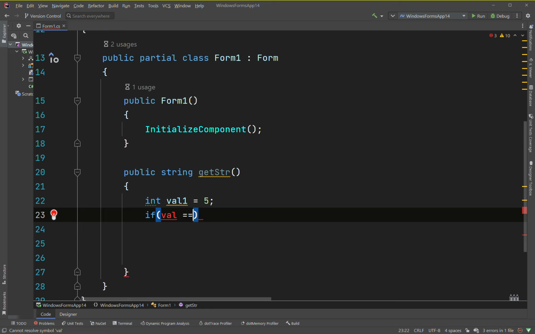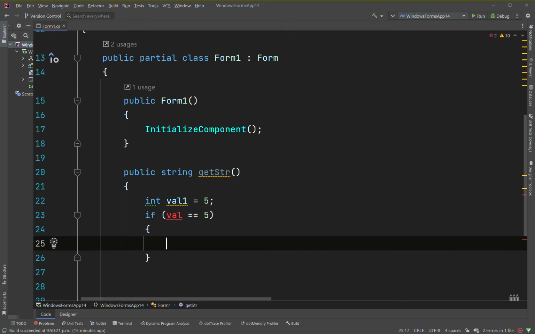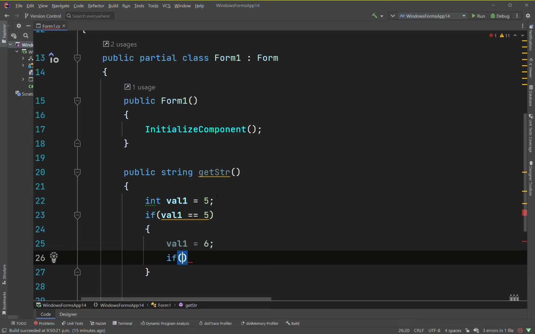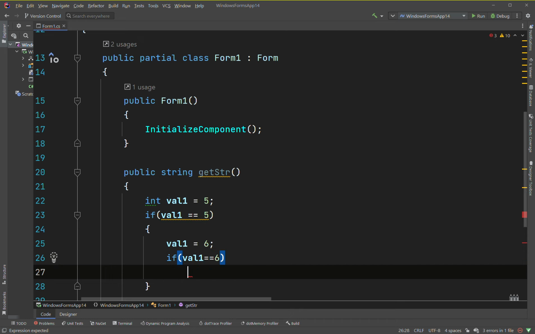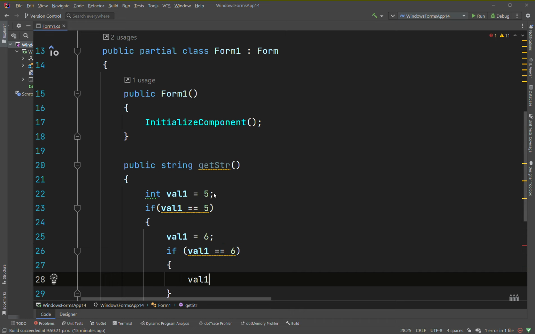So let's just say if val1 is equal to 5, then we'll set val1 points to 6. Then let's just say this is an example here. If val1 points to 6, then we want to say val1 points to 4. This is kind of a nest, as you can see. We're just going in.